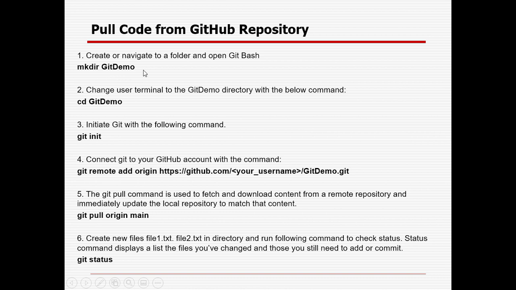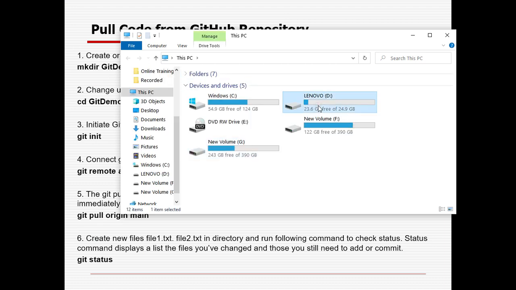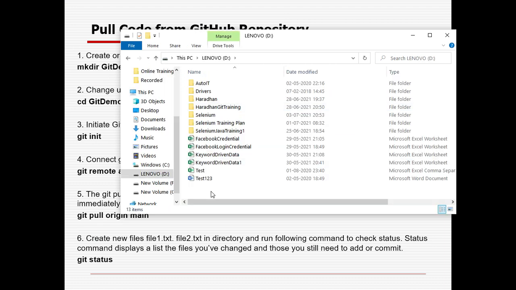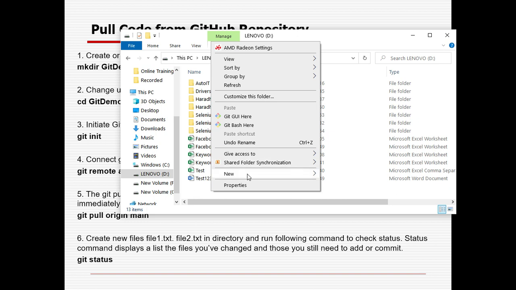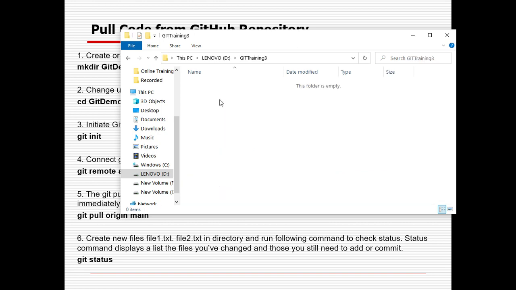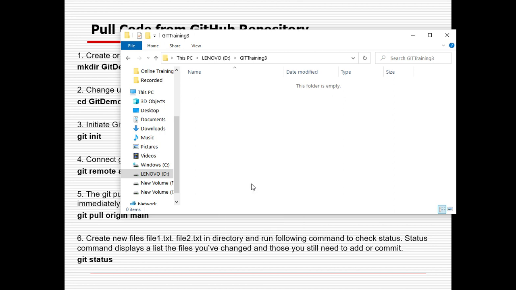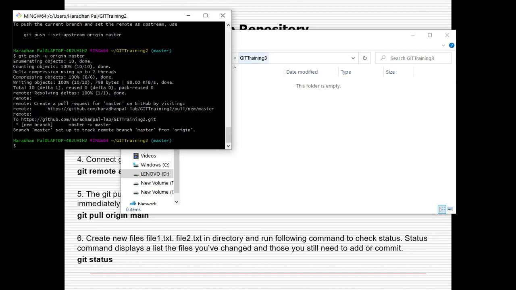Sometimes you don't want to use make directory. Suppose you already created a folder, say in the D drive, with the same folder name, Git training 3. I'll be creating a folder directly, manually. I can give a different folder name also, it does not matter. After that, if you open the folder and right click, there is an option called Git Bash Here, so you can open Git Bash from here also.